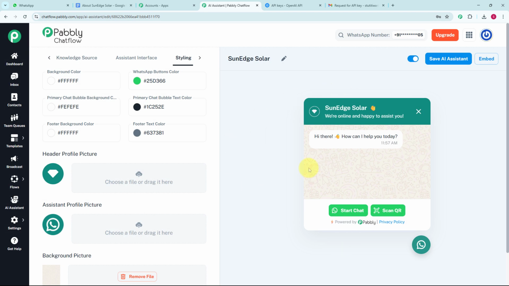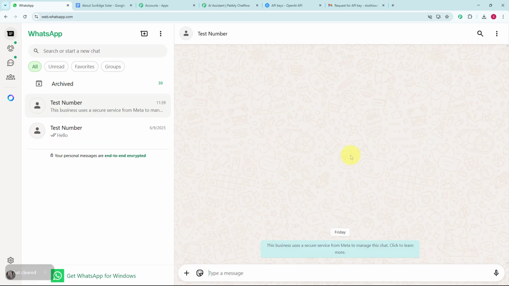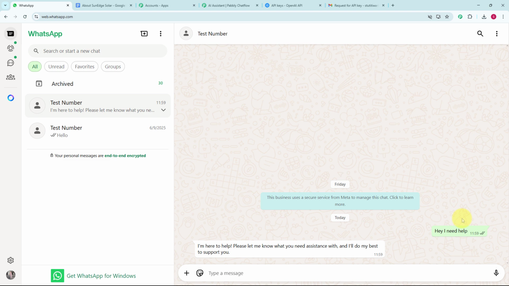So here you can see we have successfully created our AI agent. So now let's move on to our WhatsApp and check whether our AI assistant is responding on the basis of the knowledge base we have provided to it or not. Now I am going to enter the user's first message which we have provided to my AI agent, that is, "Hey, I need help." And here you can see as I have provided the user's first message, I am getting a reply from my AI agent, that is, "I am here to help you. Please let me know what you need assistance with. I will do my best to support you."